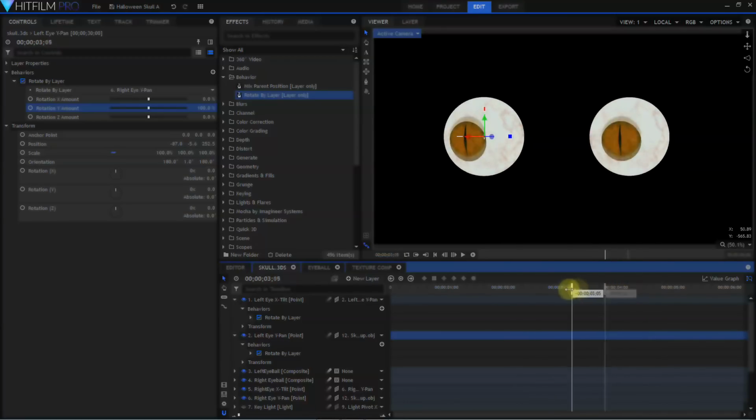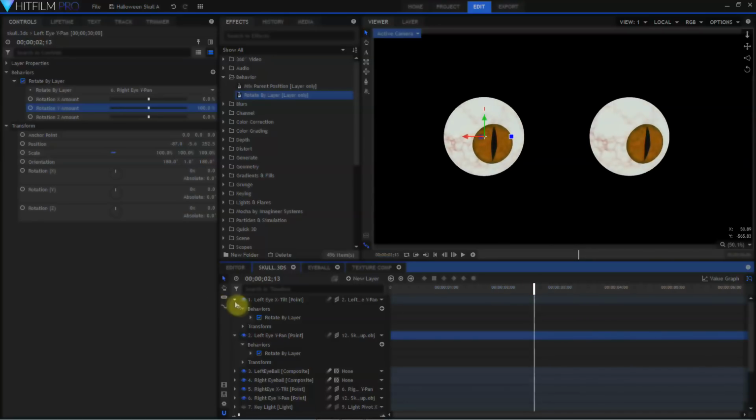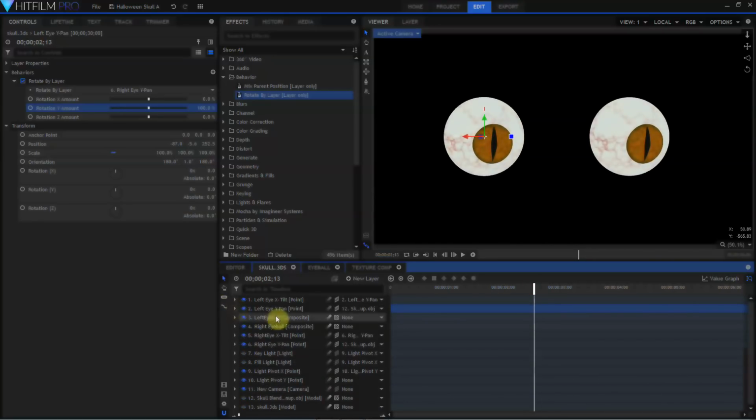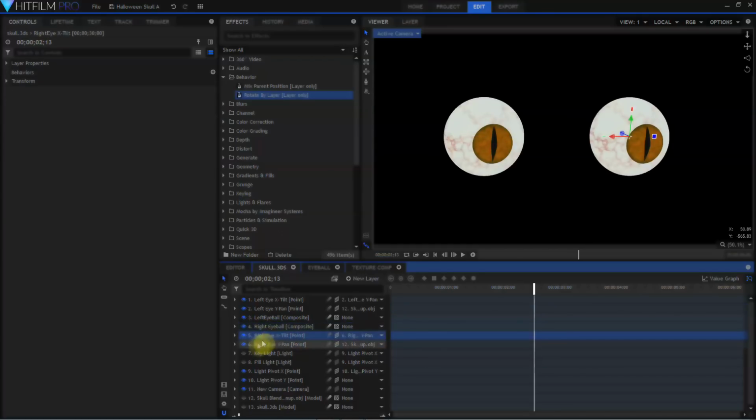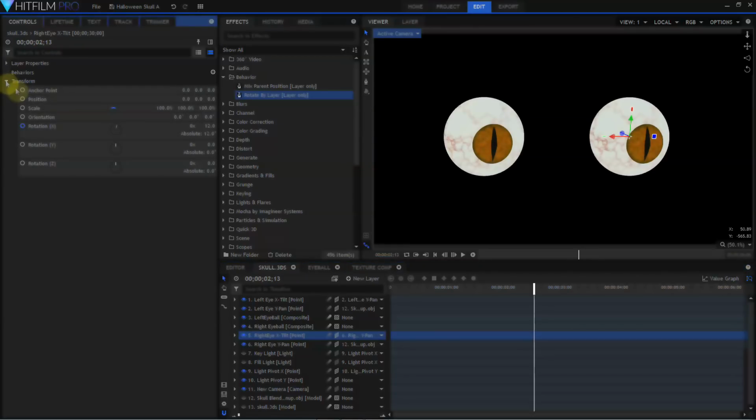This means if I want to change the animation for both layers, I no longer have to worry about animating the left eye. I can just animate the right eyeball, and the left eyeball will follow along. I'll open up the transform properties for the right eye's X tilt. And as I start adjusting X rotation, you can see that the left eye is following all the way along.